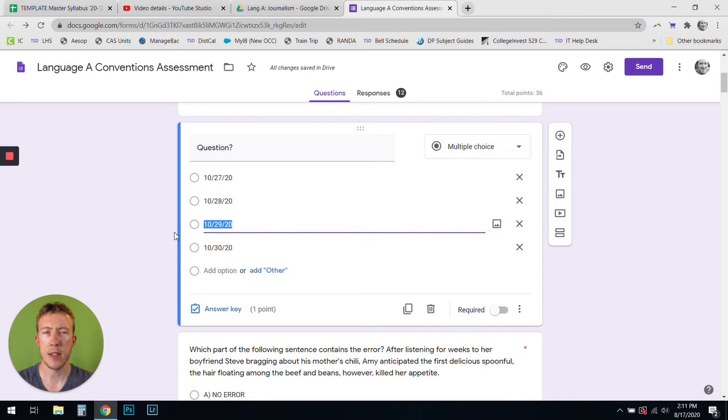So that can be a nice feature. Try pasting it in if you're copying it from something else. Try just pasting, and it may save you time instead of having to click on each line. Cool. So then once you have that in there, you can make it required or not.